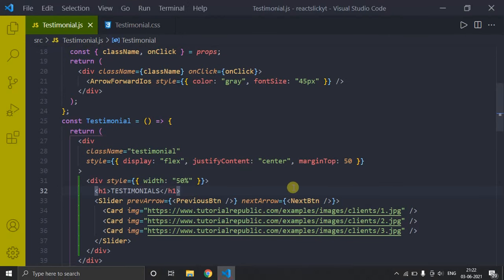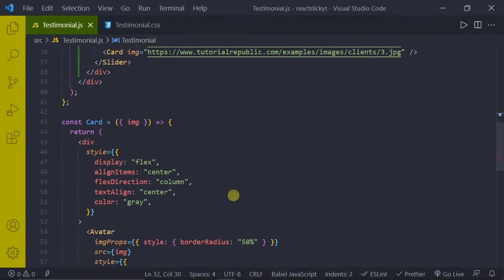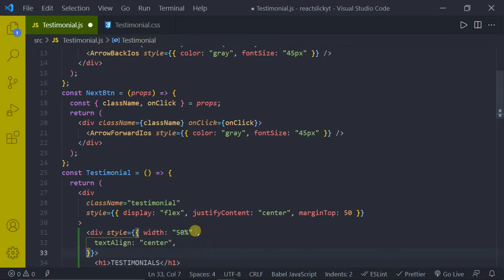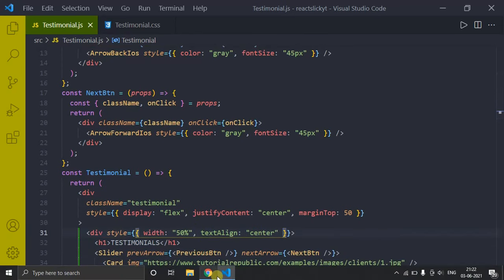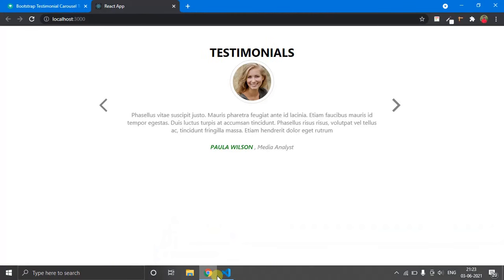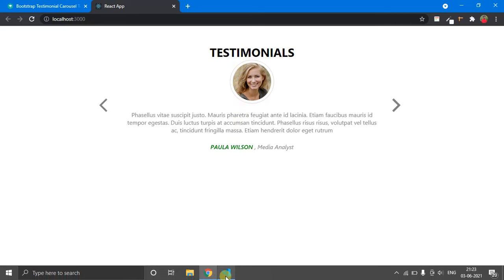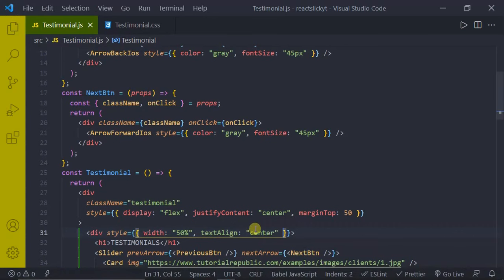So in order to do that, we'll just say text align center, right? So I just copied that. Okay, and just come out to here and then paste it. Okay, now text align center, now it should be centered actually. See, now we got that in the center, right? But we want some margin bottom, right? This avatar and our testimonials heading is sticking to each other.